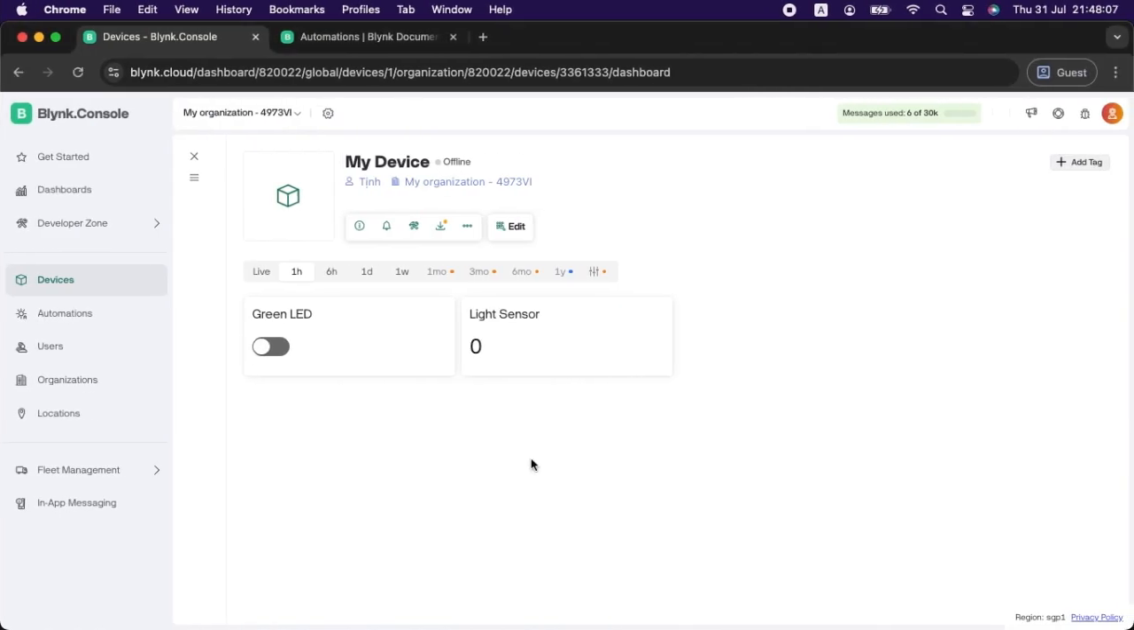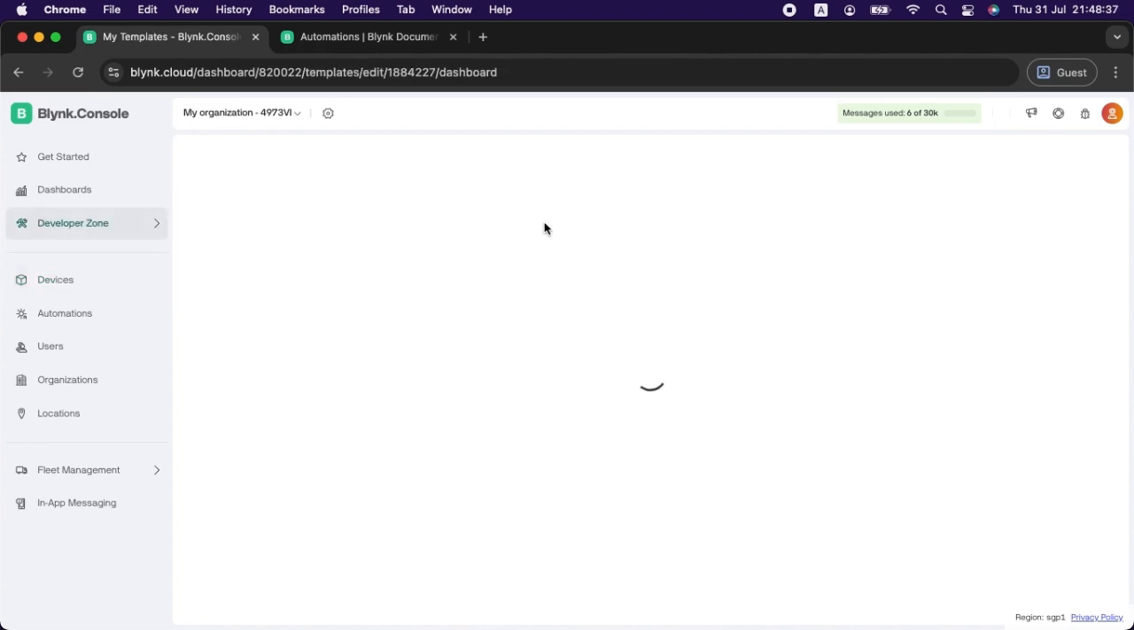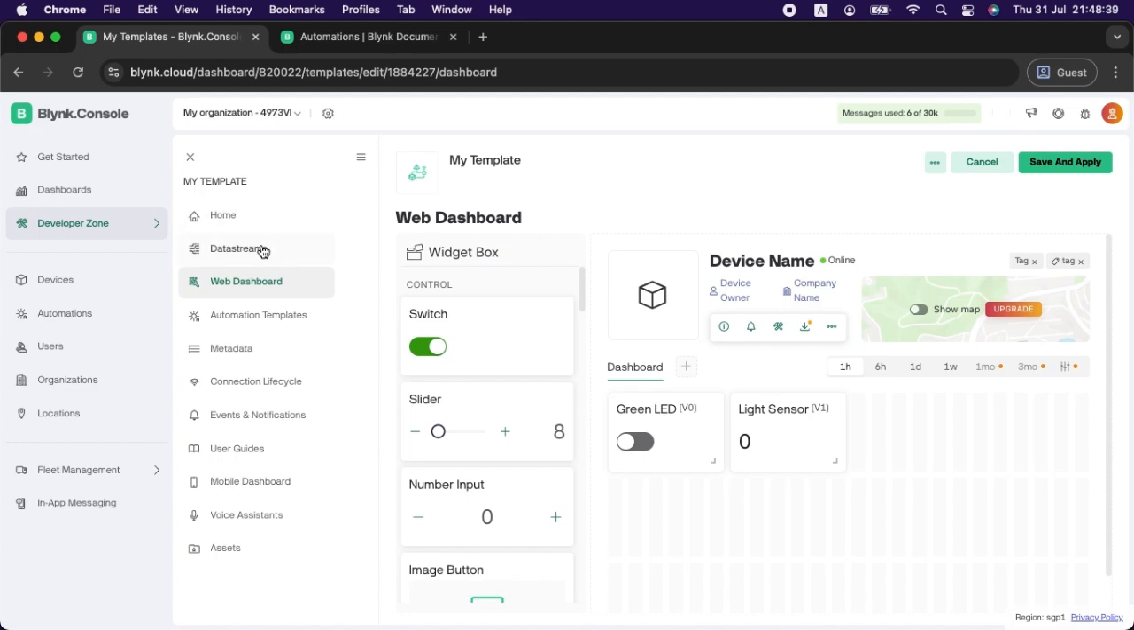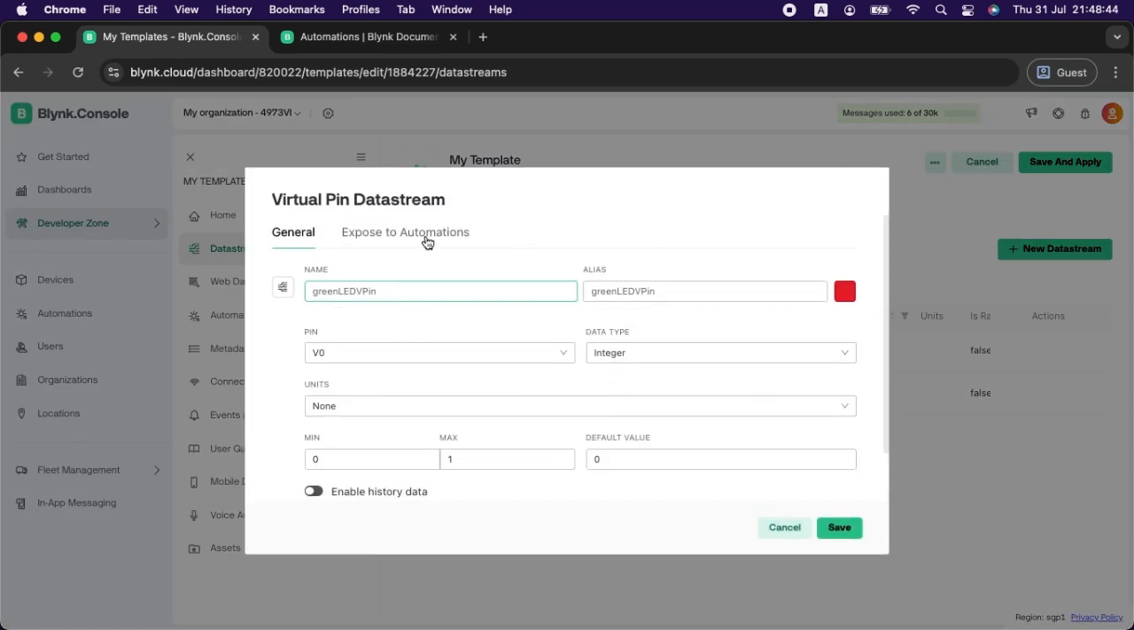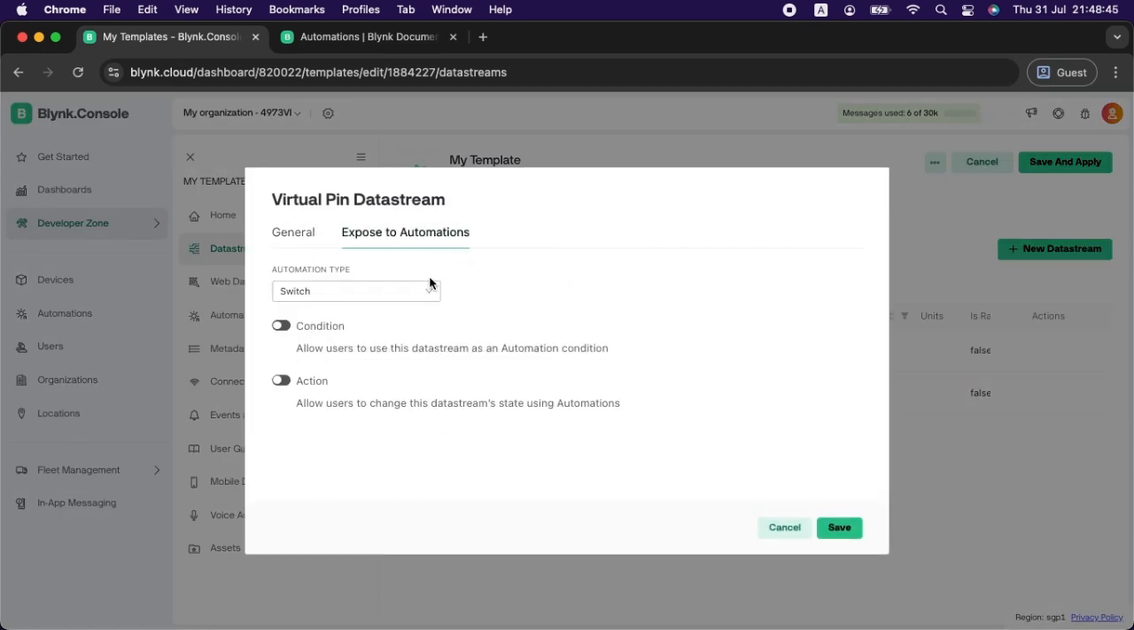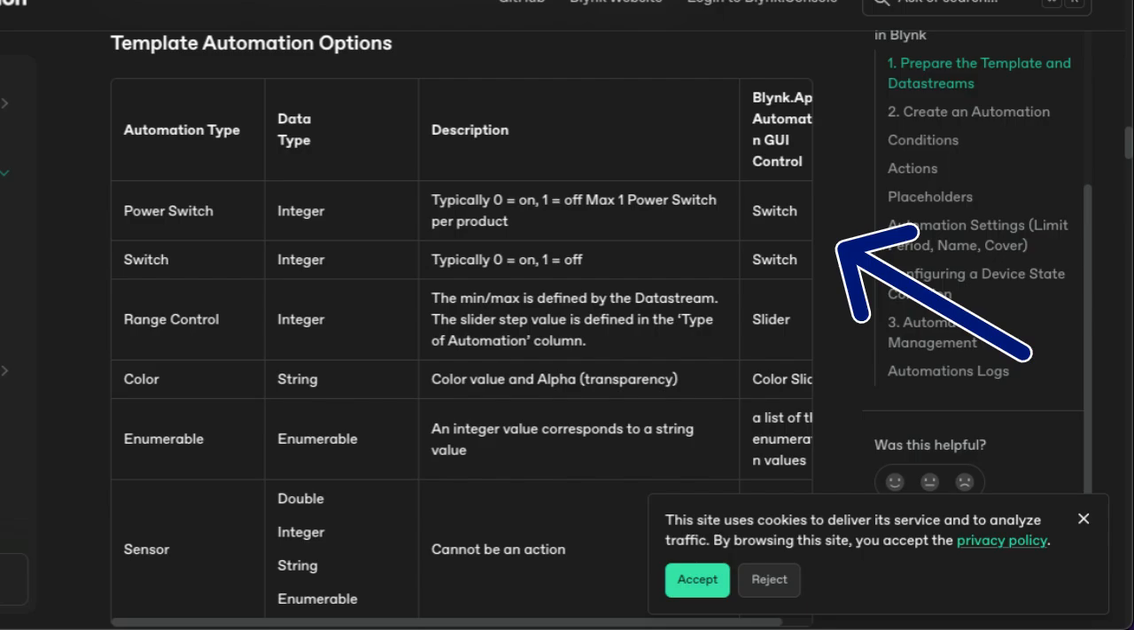Before we proceed to create automation, we need to go to the Datastream section of the template. Here are two data streams which are used for the switch widget and label widget in the dashboard interface of the device. About the information related to automation type, you can see it in this table.